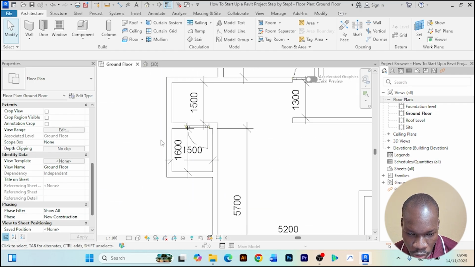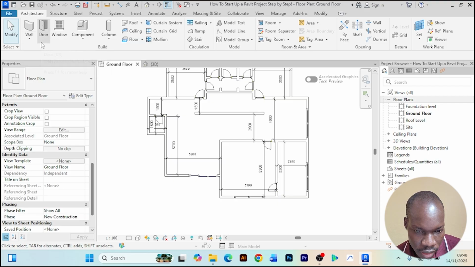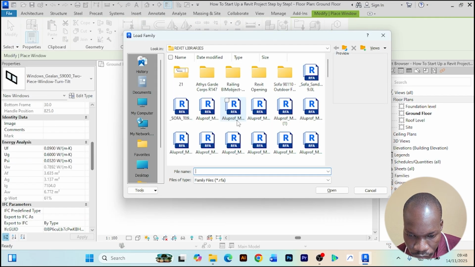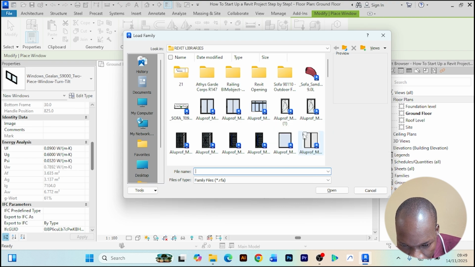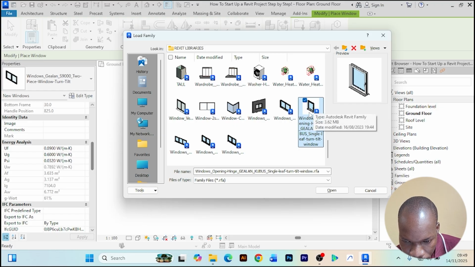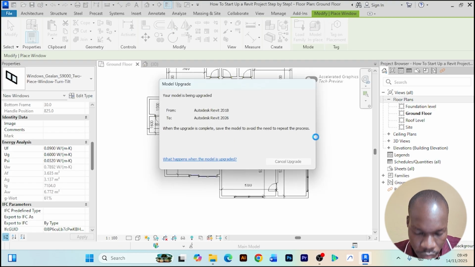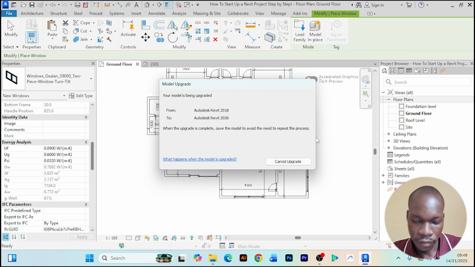windows. Now for washrooms, we can have smaller windows or what they call slit windows. Let's try and see. You come to architecture window, load family. I think I have some single windows like this. This is a single one. Yeah, I think we can use this for now. You just open it up. So I'll use it for these other smaller rooms.